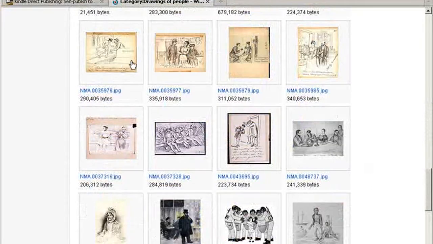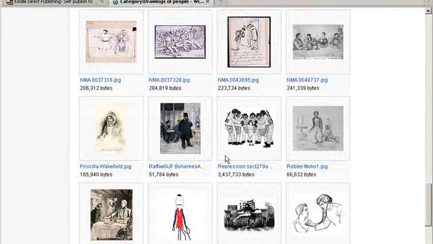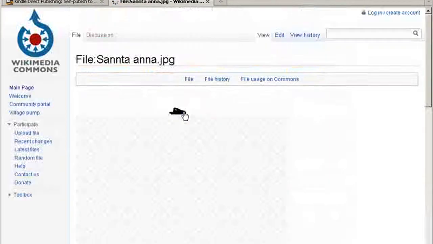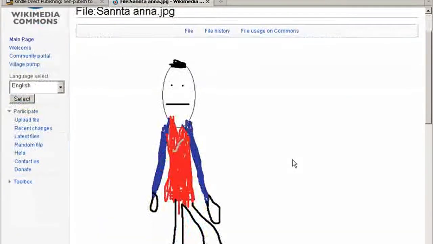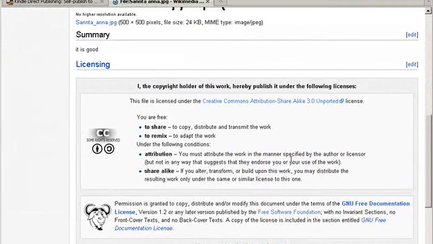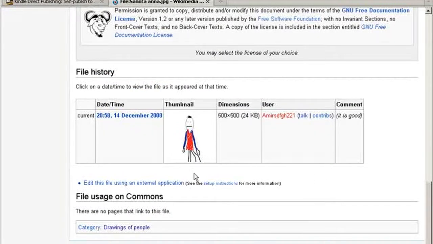Now, if you find one that you want to use, you can just click on the image, and then when you roll down, you'll see the licensing. Okay, you'll see it's licensed under the Creative Commons Attribution Share Alike 3.0 Unported. And then it gives you some more details down here. So read through the license carefully. And then down here you have the file history. It just shows you any changes that have been made to it.